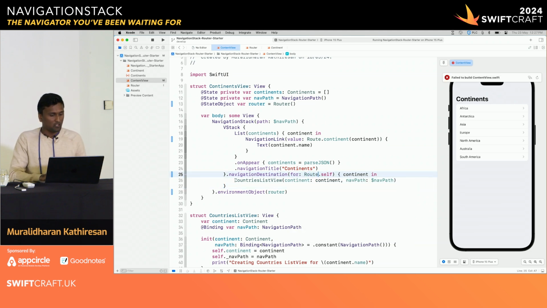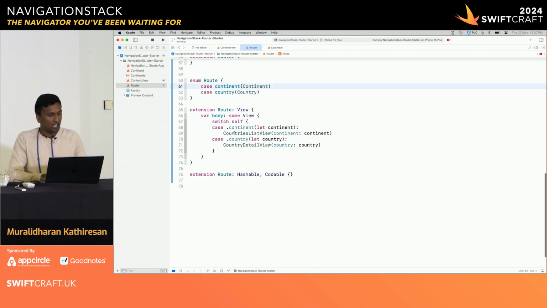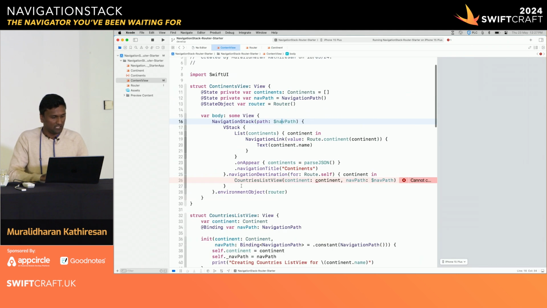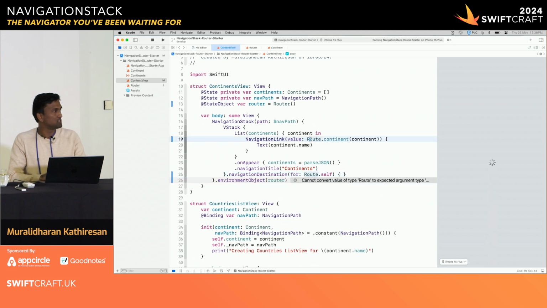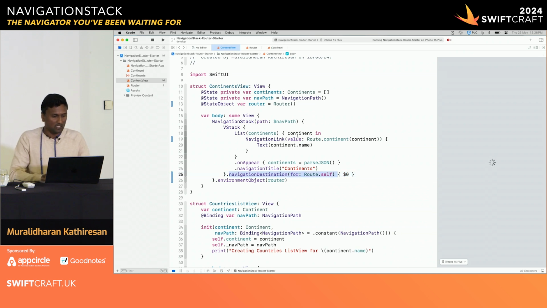Now we don't have to manually create all this because we have created it in our property itself. So I can just use $0, and I will get the destination view easily. I don't have to manually handle what cases I will be having. Here it is only one, but I can have multiple, and that destination will automatically be appended. So I have my navigation destination sorted.